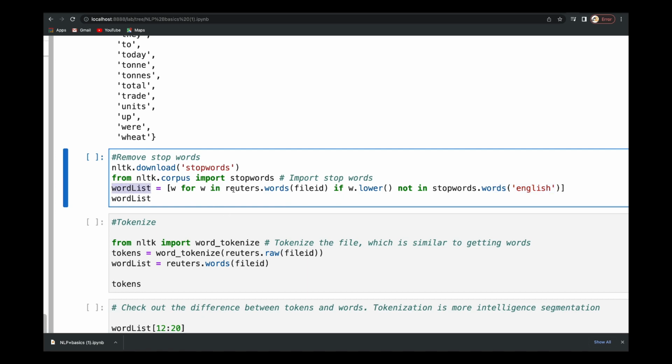We're going to find all the words in reuters.words, representing that with w, then convert it to lowercase, and then check if it's not in stopwords, then we save it. But if it's in the stopwords, we will not pick it.